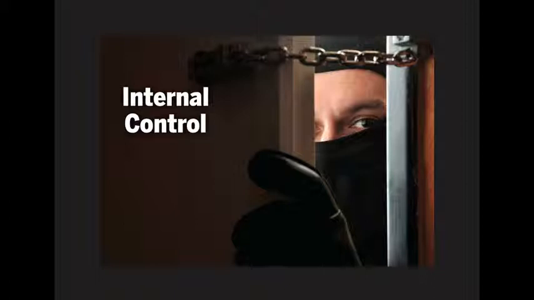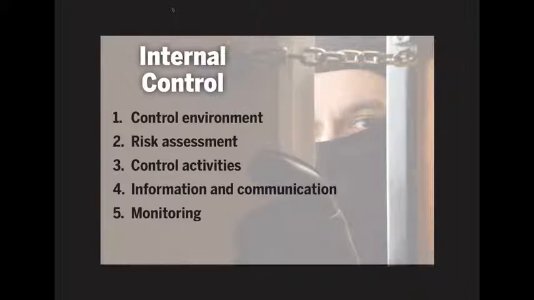In tonight's show, I will inform you about the 5 key aspects of internal control and how they will keep your business safe. First, let's run through the 5 components. We have control environment, risk assessment, control activities, information and communication, and monitoring.